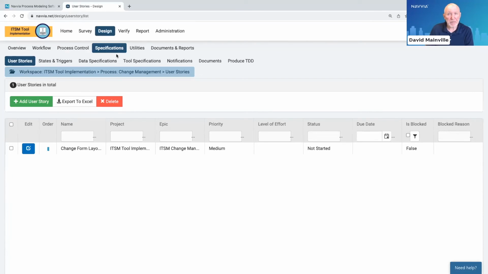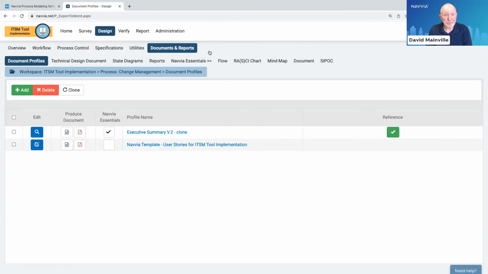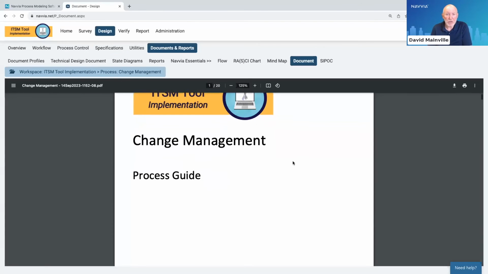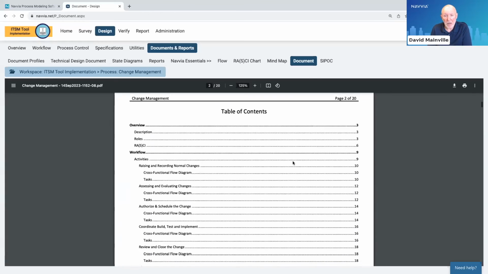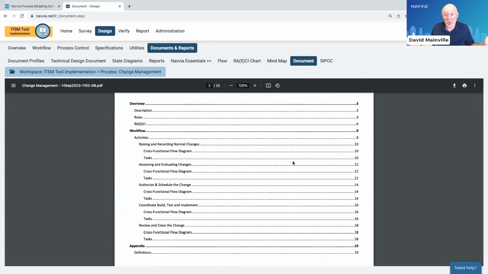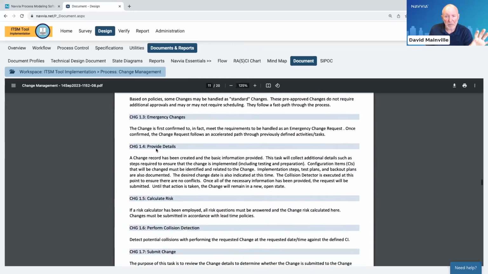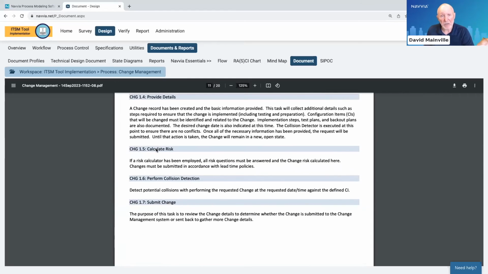And then from this information, Navvia will allow you to, if I want to create an executive summary of the process, take all of that information, compile it, and automatically build your change management process guide without you ever having to touch a Word document. It just builds it. And if you modify your process, it updates all of the documentation for you, throws the diagrams in, and has all of the corresponding detail that goes with it.